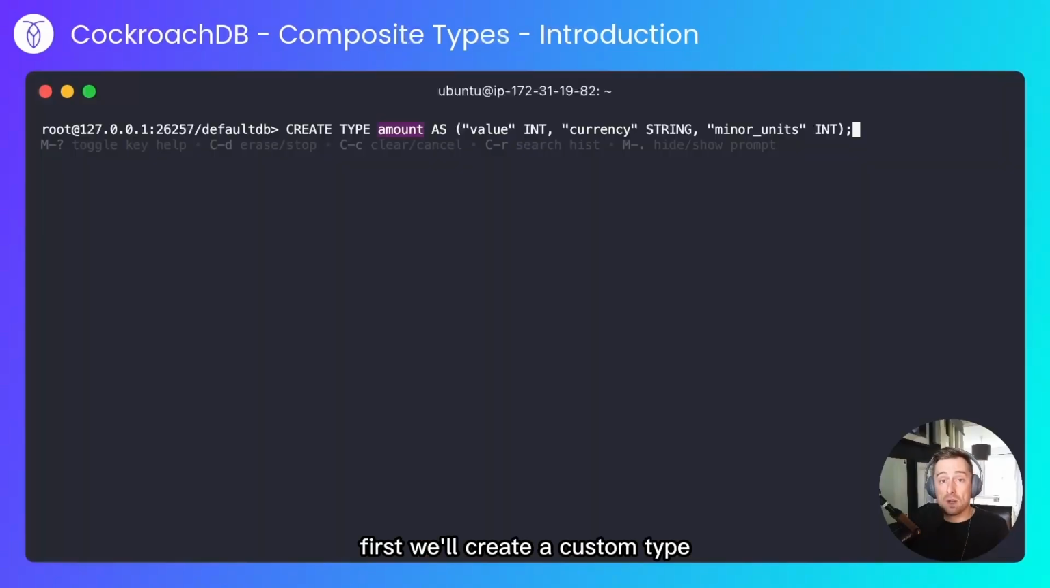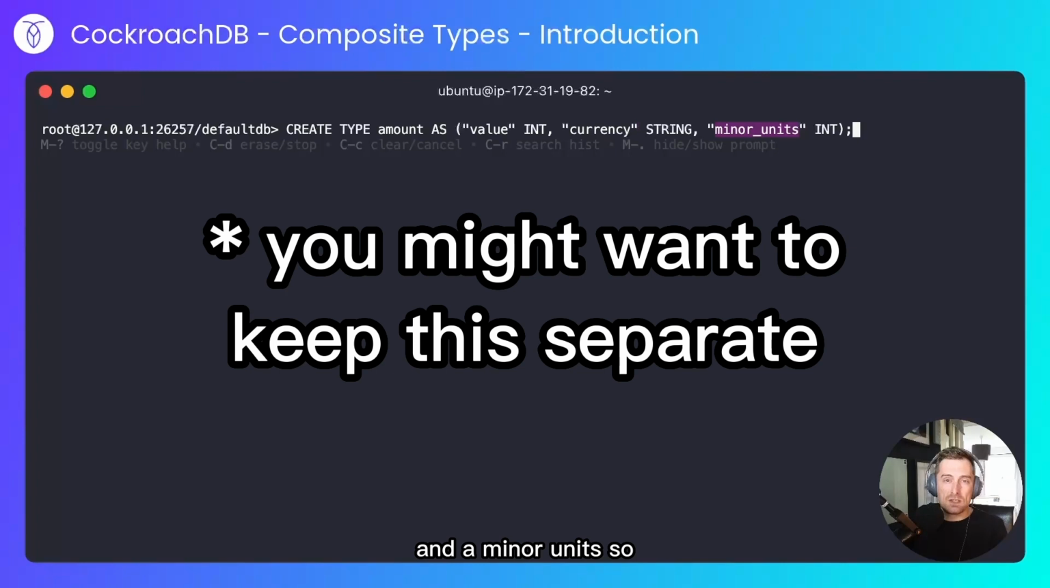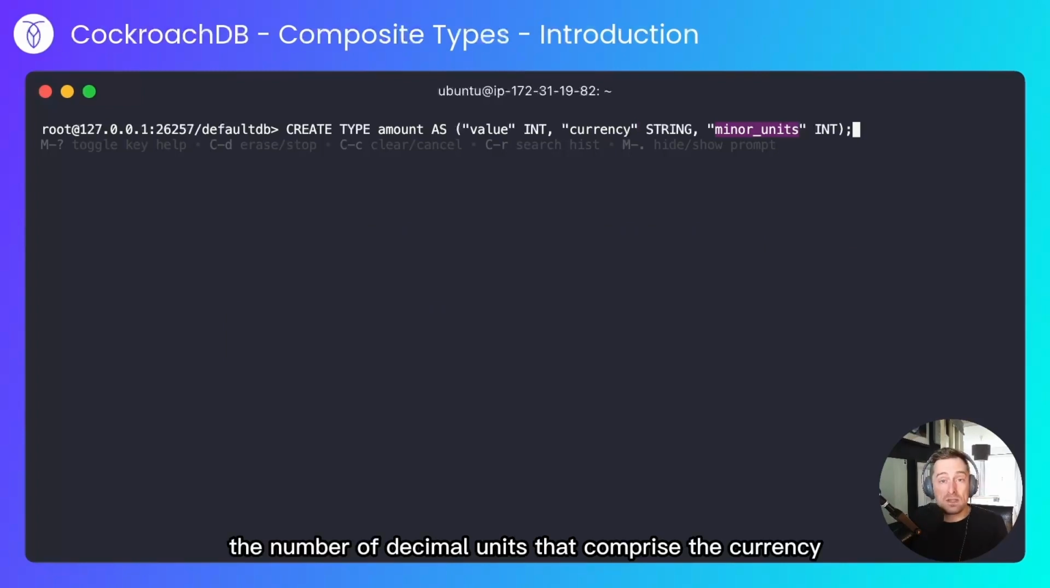First, we'll create a custom type. This will be an amount and it can go against something like a purchase. It has a value, which in this case is an integer, not a decimal, a currency string, which might be GBP, USD, etc., and a minor units, so the number of decimal units that comprise the currency. With USD, there are 100 cents in $1, so the base unit is 100. Whereas in Japan, there are no units of yen, there is just 1 yen, that is the smallest unit of currency. Let's create that type.